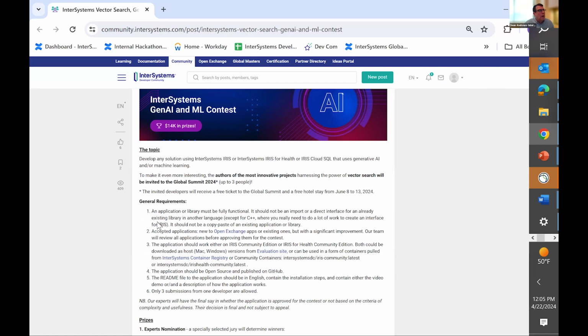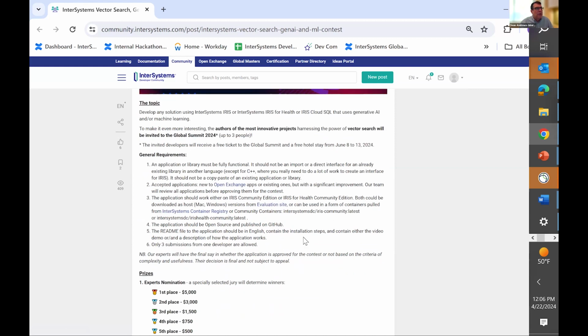So the general requirements, as always, are that your application is an application or a library that is fully functional. It has to be submitted to our Open Exchange, open source app gallery. It has to work in conjunction with our products, as I mentioned before. It must be open source and published on GitHub. There must be a README, which should be in English, containing the installation steps. You can also do a video demo in addition to other elements in the README. And a developer can submit more than one application to the contest, but the maximum amount is 3.